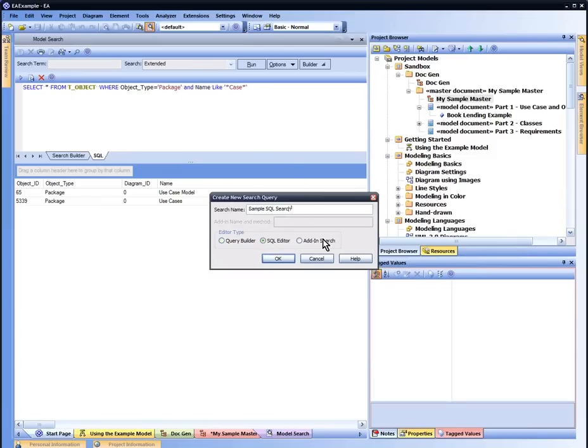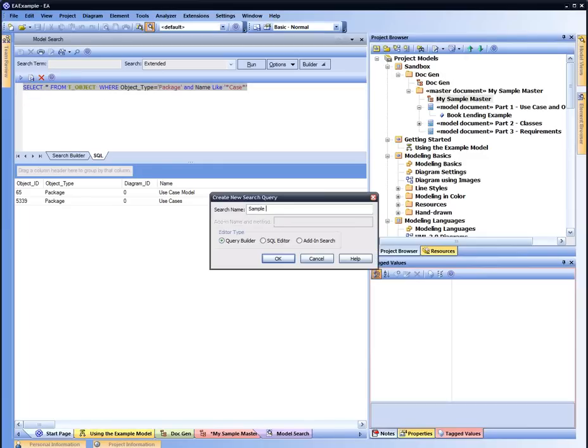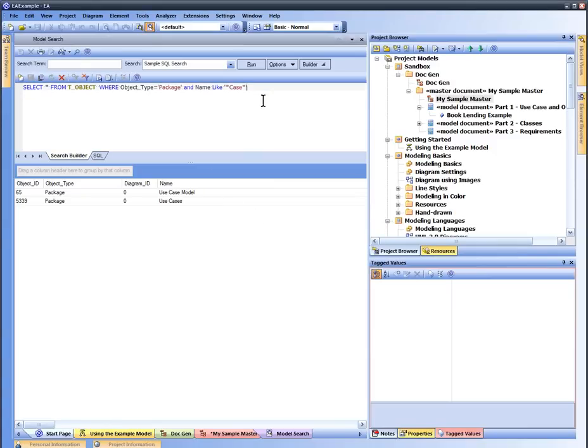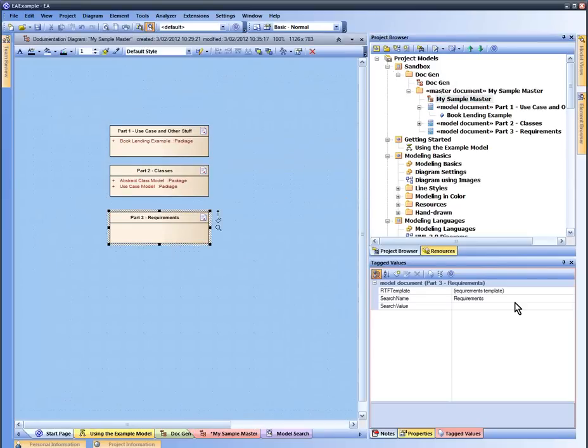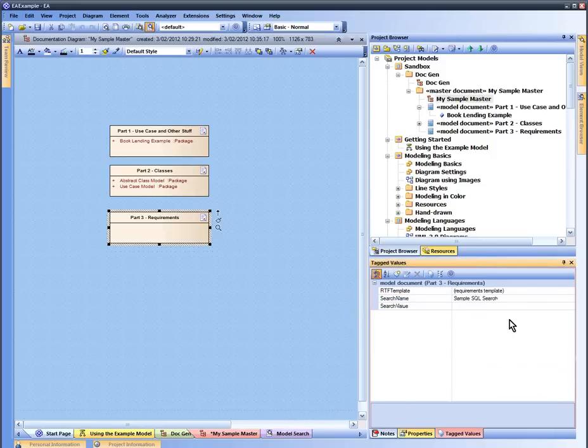SQL editor. This is powerful, but not yet very nice. Sample SQL search. I could also export the search to send it to someone else, so this other person can use it. And this search, if you go to the doc generation, in this requirements, it should appear in here, sample SQL search. And so from here, you could really save everything.